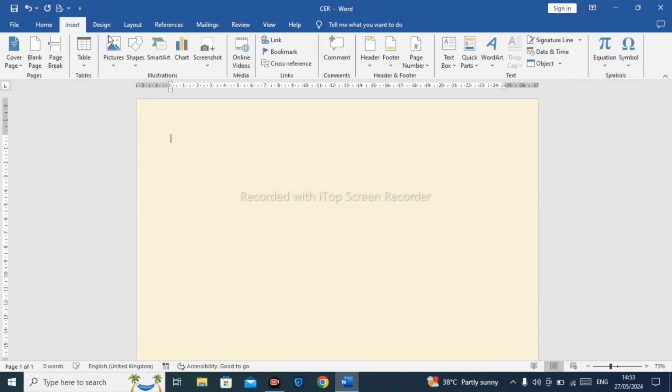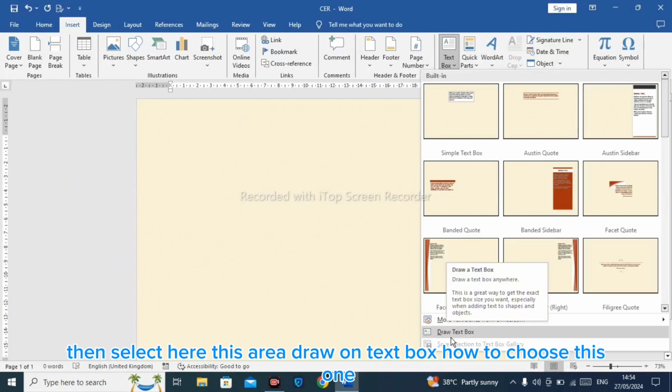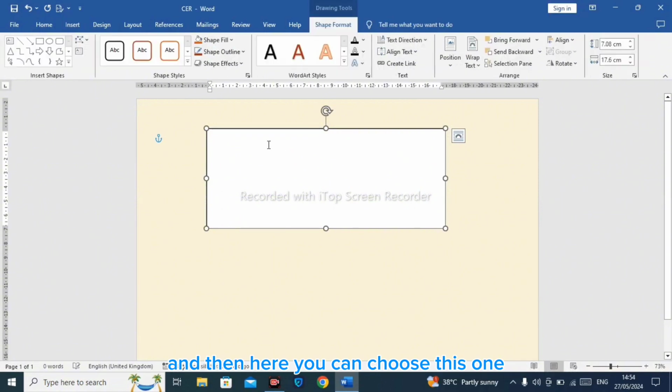After that, we can add the title of the certificate. For this we have a text box. Select this area, draw a text box, and choose it again. Then type your title. So it's one certificate, just "Certificate".